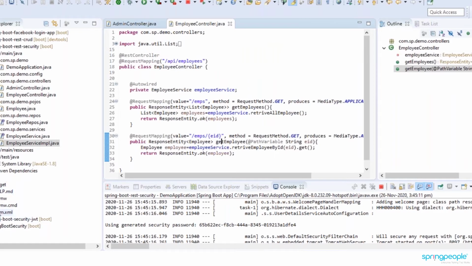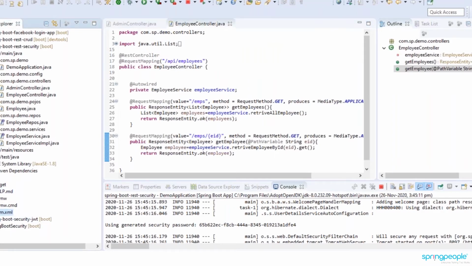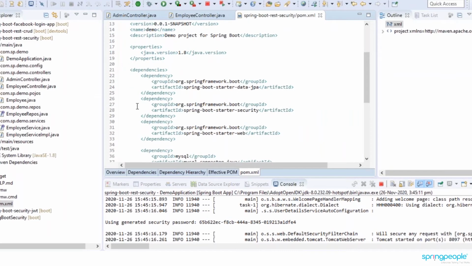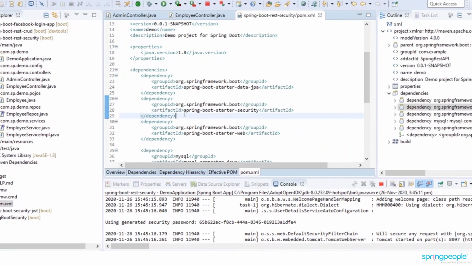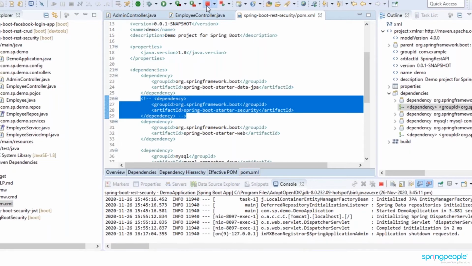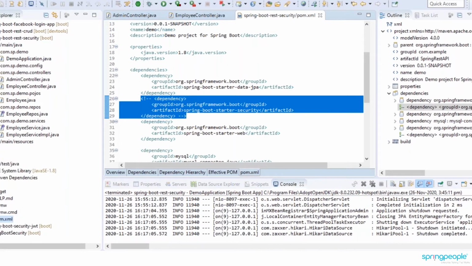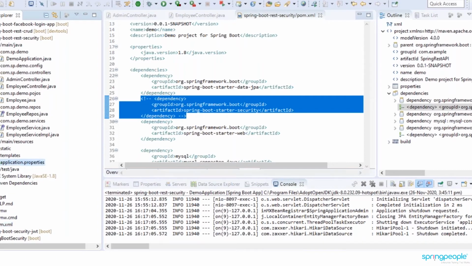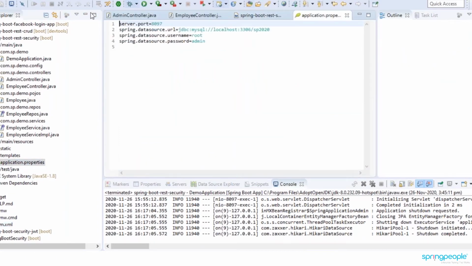I have all the dependencies configured here in the pom.xml. Let me just comment out Spring Security, that is, I'm not including the Spring Security dependency. It interacts with a database, and the port number I have configured is 8097. Let me just launch this application.